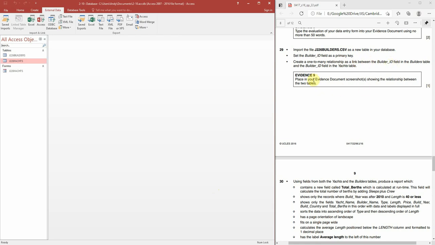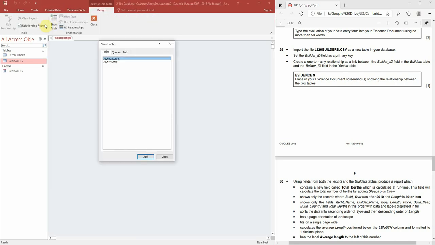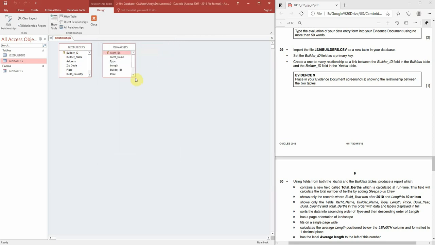Okay, so now we need to create a one-to-many relationship between the tables, and we need to take a screenshot for evidence that we've done this. So we're going to go to Database Tools, Relationships, and we double click on each of the tables, or click on Add, whichever you prefer. And let's open these out. It's a bit fiddly, this part. Okay, like so.